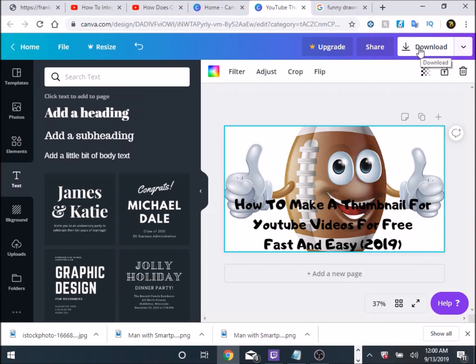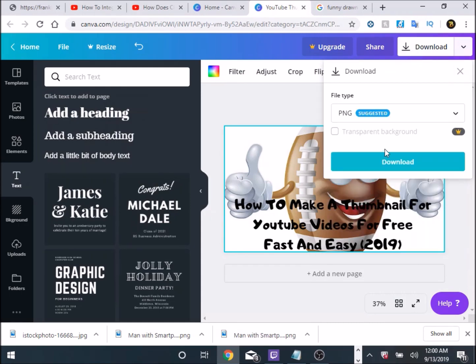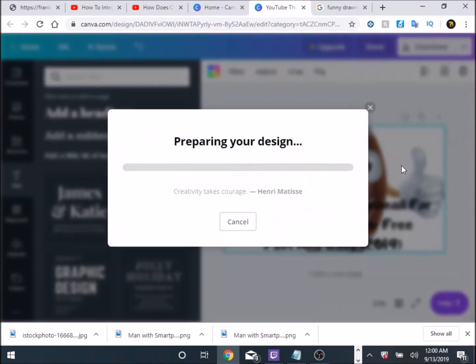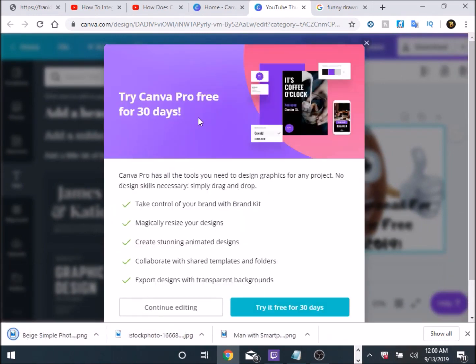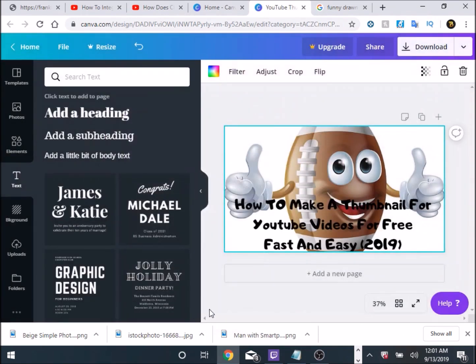So what I'll do is, you download the file, and Canva's going to try to sell you the pro version. That's something you can do if you choose to, but you can just continue editing, and the file will be downloaded, and all you have to do is upload it to your YouTube channel, which I can show you how to do real quick.